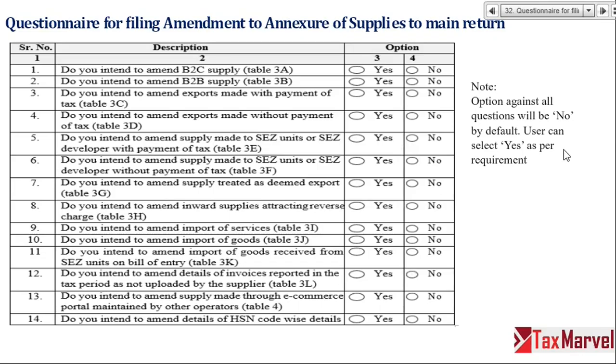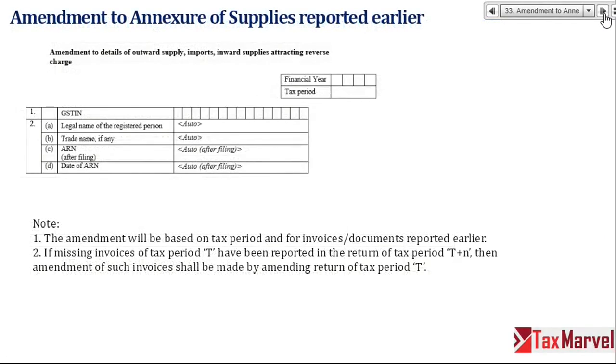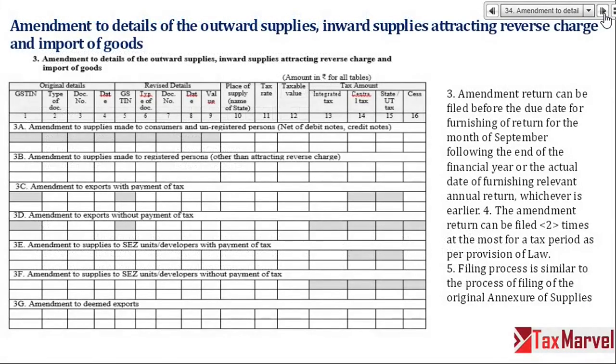Right. So you see here, once you select what you want to amend, the system will give you the details. Right. See here, what do you want to amend? I want to amend 3A.